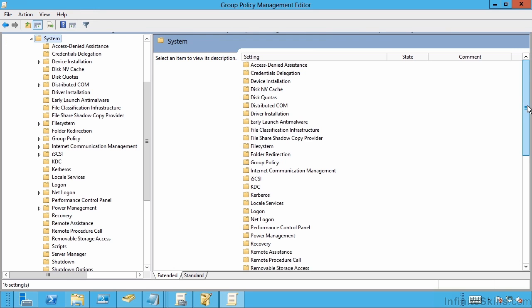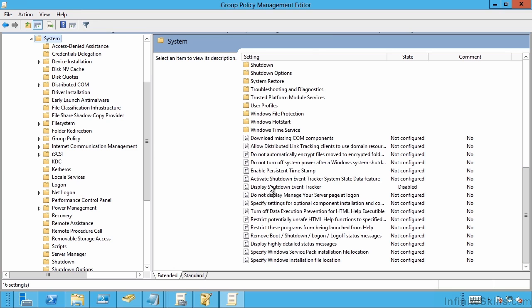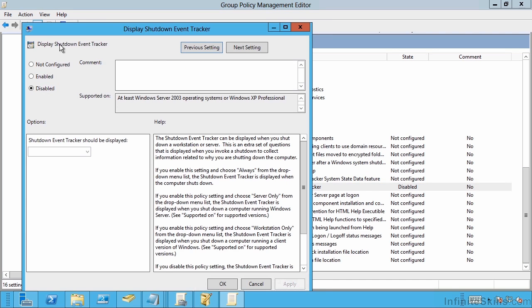For example, here, this group policy object defines to not display the shutdown event tracker. Normally, when you shut down an operating system that's a server, it will ask you why. So here you can see I've set this to disabled, so it will not prompt me. You could also set this to enabled, and then you can say, well, when should you display this? But I don't want it to display.